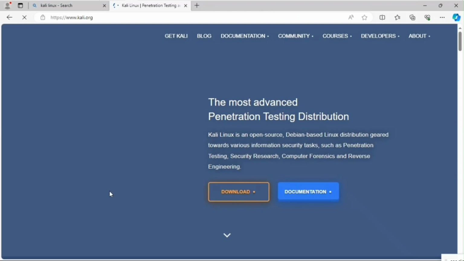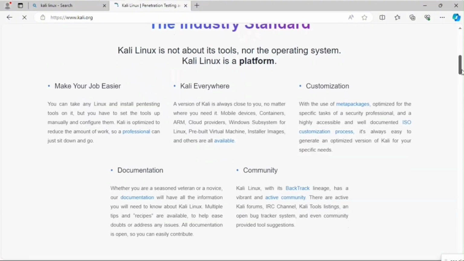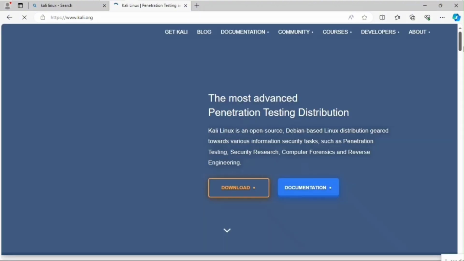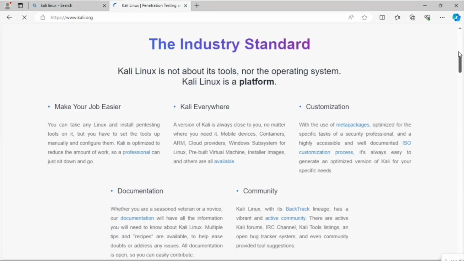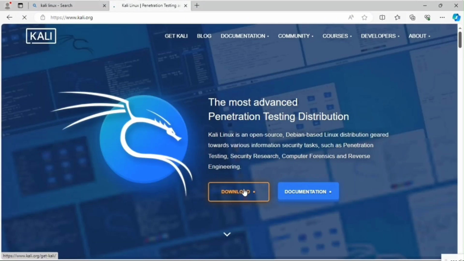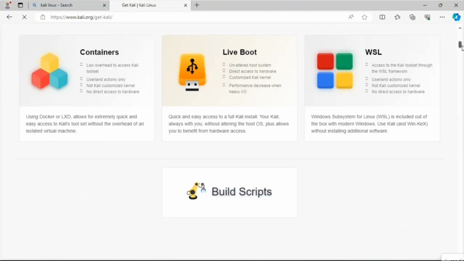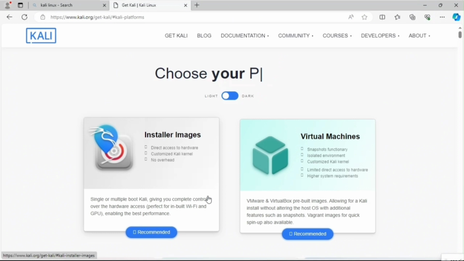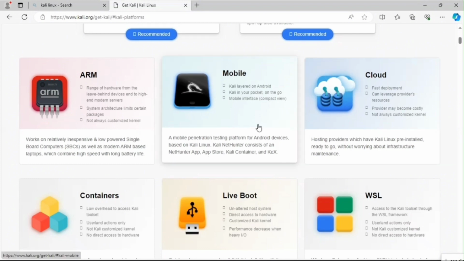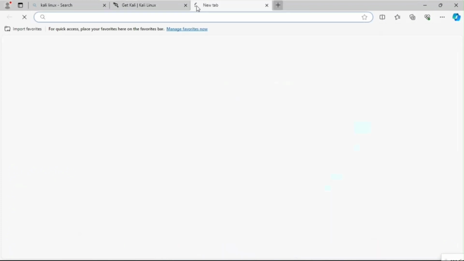Here you can see this is the kali.org website. Here you can read its documentation, but for now I'm just clicking on the download button. Click on the download button for Kali Linux, and you have to install the setup. You only have to do one thing: click on the installer image. You have to download the installer image, not the virtual machine. If you want to use a virtual machine you can click on that, but I am clicking on the installer image.